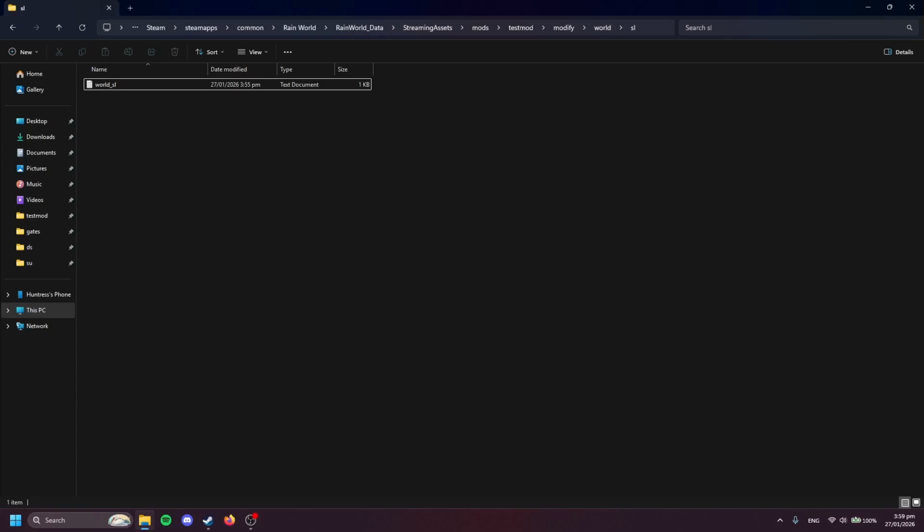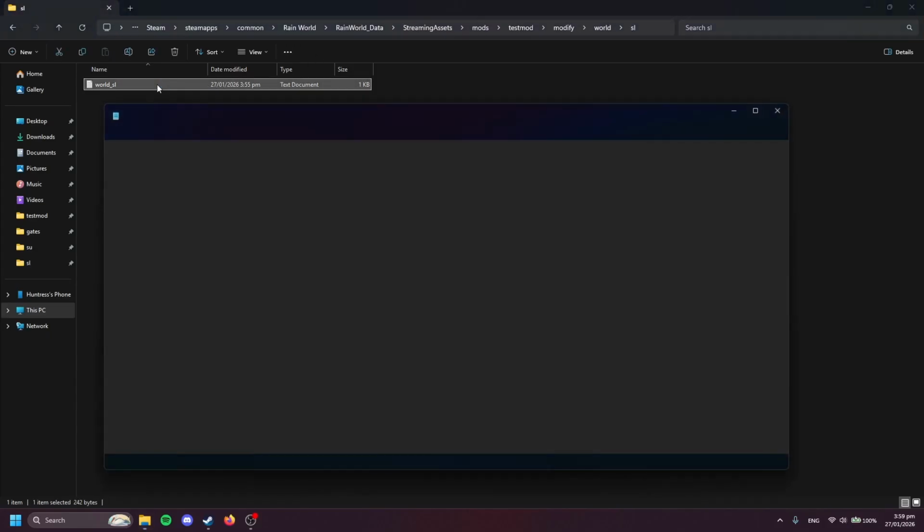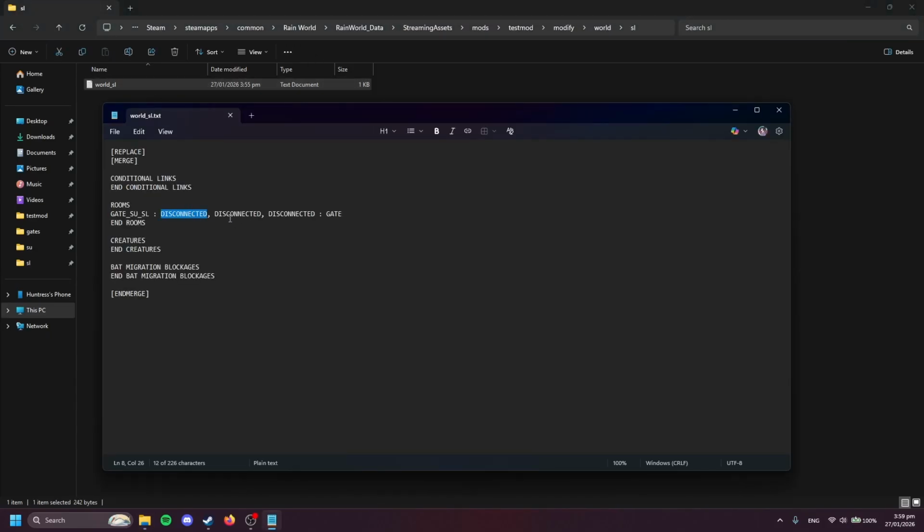That's alright. If we go back to world_SR, we know which pipes are connected now. So these two are on the wrong side, so this should be disconnected. But over here, we can actually put any room in shoreline. Let's go SL_A01. And now this pipe here will connect to shoreline A01.